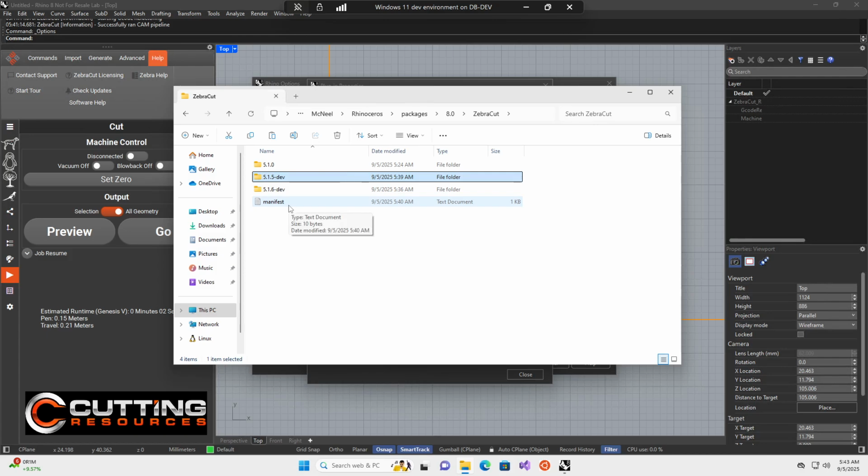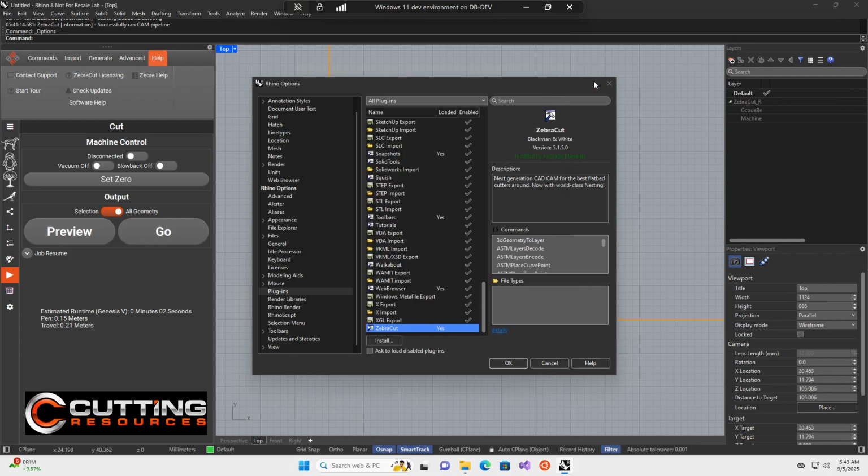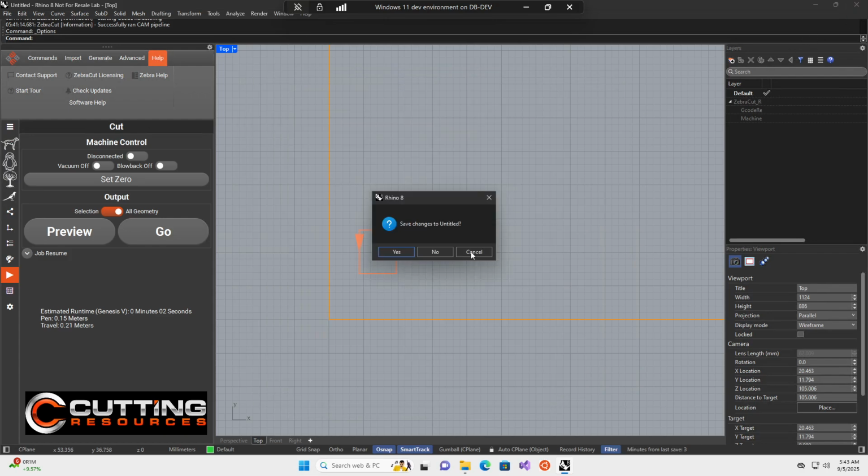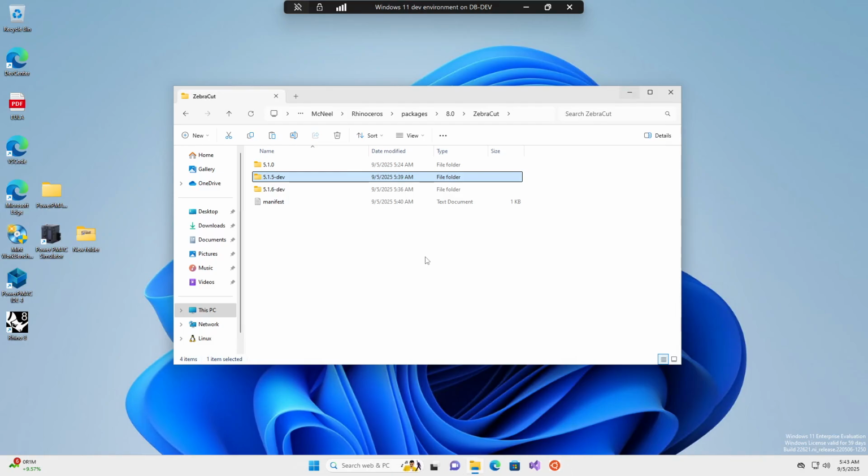Now it's not actually harmed this computer at all, it still works perfectly and ZebraCut functions wonderfully, but in some circumstances it is possible this can cause problems. So we're going to manually do the uninstallation. To do that, I'm now going to close all of Rhino. All of the Rhinos that I have open need to be closed.